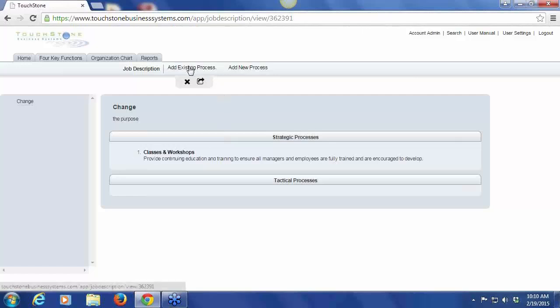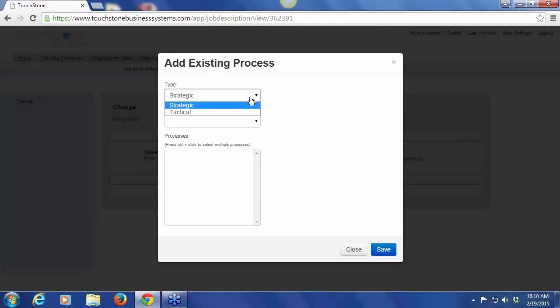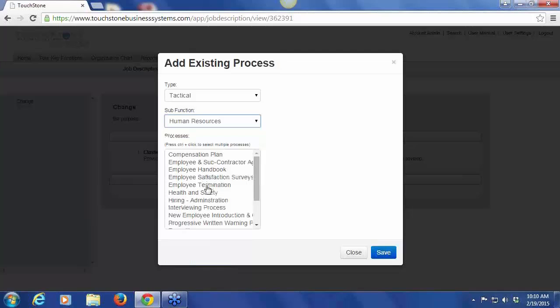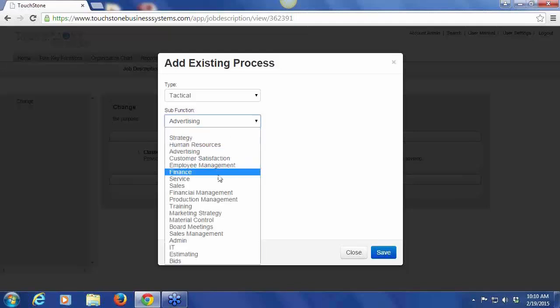Then I could go back and do this tactical section. So if this is a salesperson, say, I would probably go right to the sales sub-function. You could literally look through every one and just analyze it and say, is there anything in here? No. Go to the next one. Is there anything in here? But usually you'll go right to the subject area where the work lies of that position.